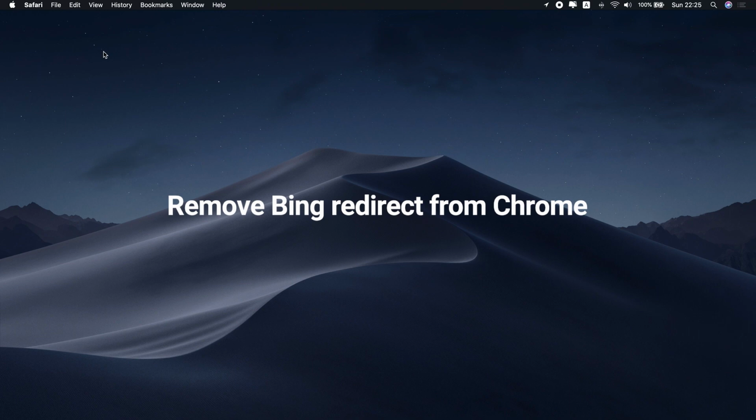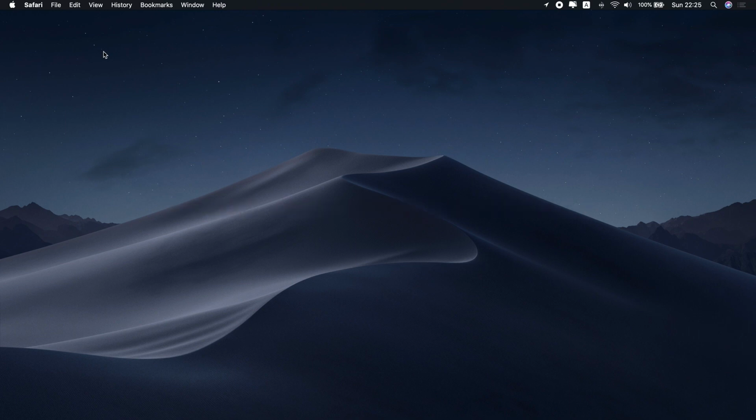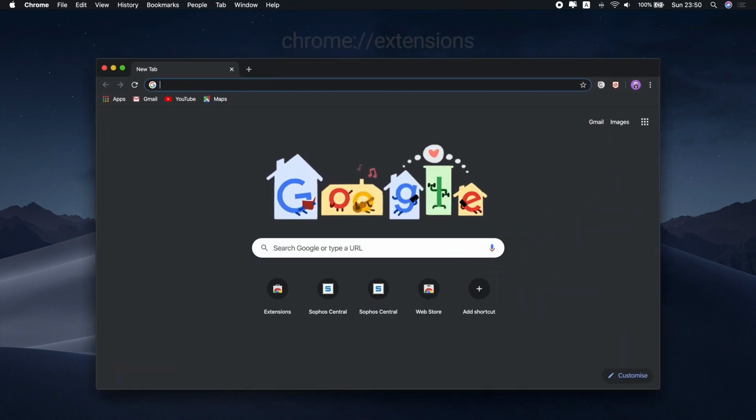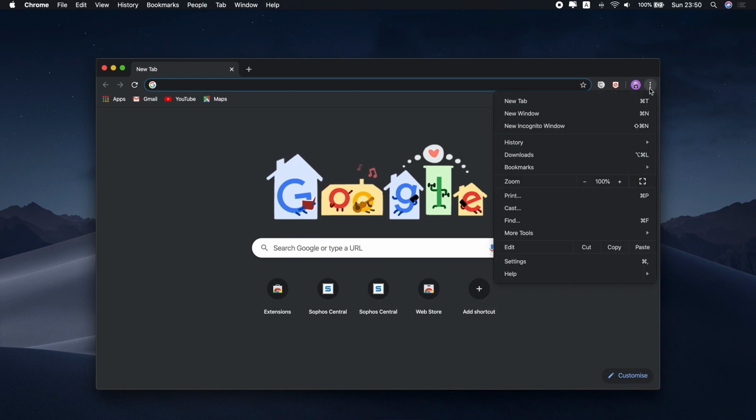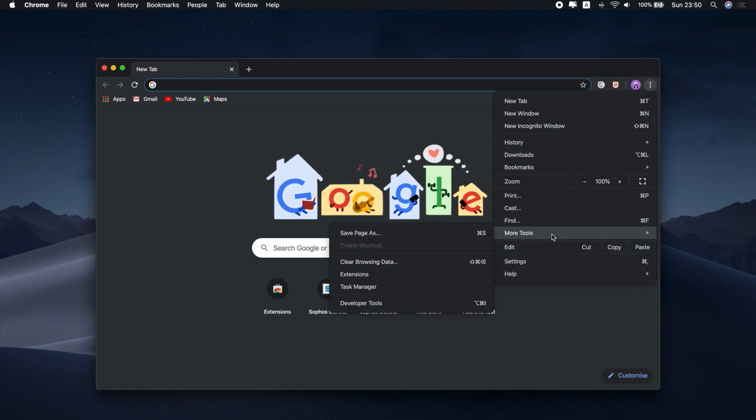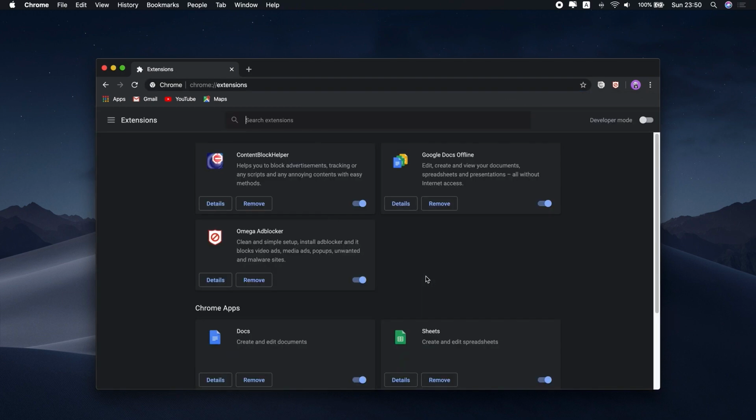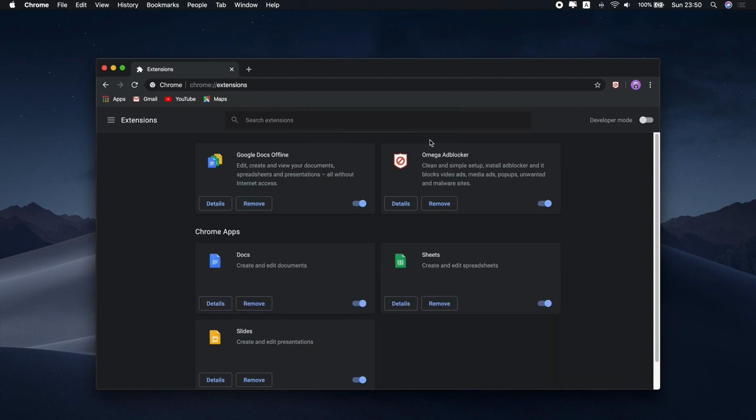Now it's time to review and remove suspicious extensions from Chrome. First, launch Chrome. Type this line into the address bar and hit Enter. You can copy it from the description below. Also, you can click on the three-dot icon at the top right of your browser and go to More Tools, then select Extensions. Now you can see all the Chrome extensions you have. Look for the one that you don't remember downloading and click Remove next to it.